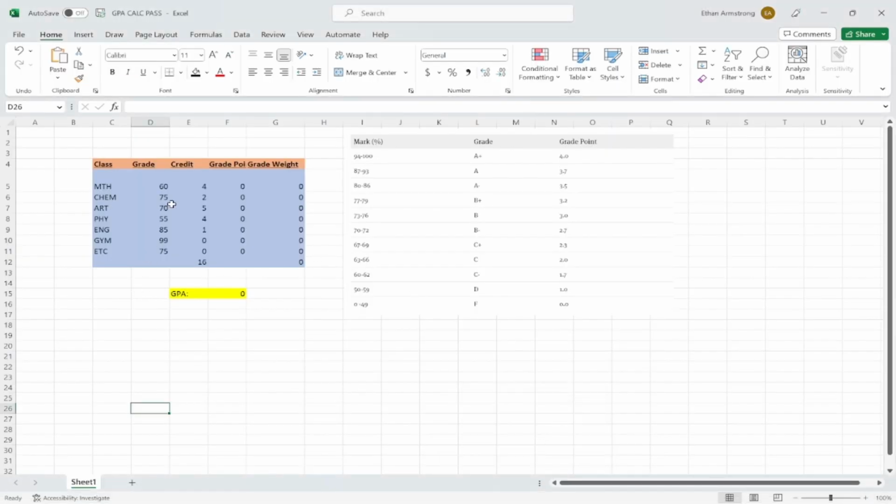Or you can make it yourself. It's not super complicated. Basically just these cells multiply together, the credit and the grade point, and then the credit gets totaled up here, and then your GPA is just the sums divided out. But anyways, how to use this.